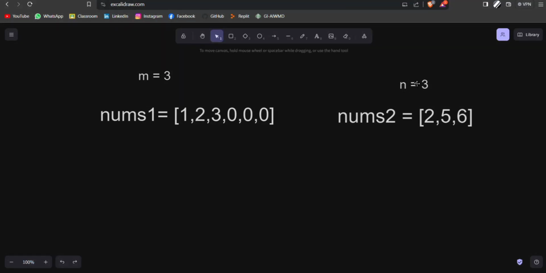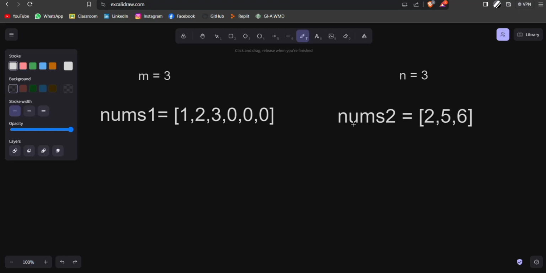Now why are these two values available to you? It's on purpose. If we have to update the nums1 list, what we have to do is check the numbers from the last index. We have to check from the last element in the list. So in nums1 the last element is 3, and in nums2 the last element is 6, right?